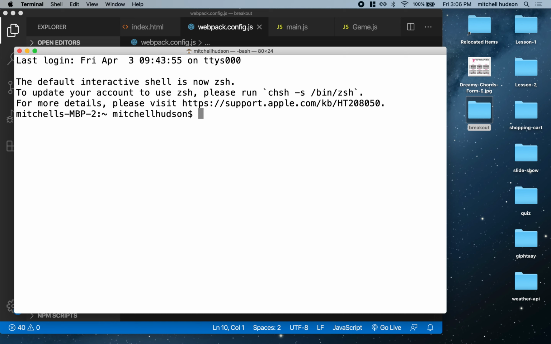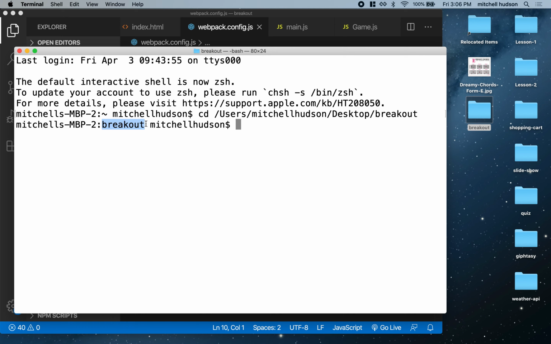I'm in the terminal, and I need to navigate to my folder with my code. So I'll put cd space, and then this is the folder I'm working in on the desktop here. I'll just drag that in here, and it'll give me a path to that folder. So now I'm in the breakout folder, right?